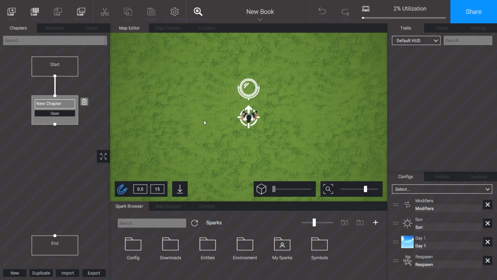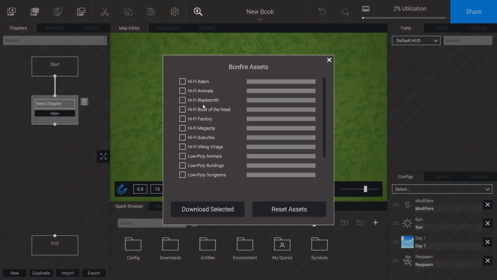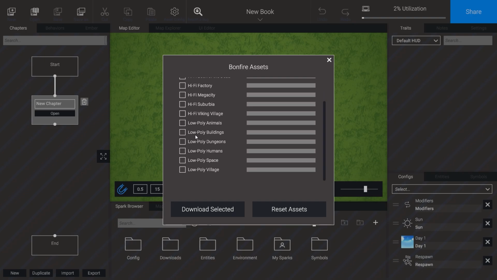At the top menu, there's an Asset Config button. Click on it to open the Asset Selection panel. Here, you'll find various asset options, including low-poly assets, which are perfect for creating lightweight and visually appealing environments. Select low-poly assets or any other basic assets you may need for your project. Once you've made your selections, click Download Selected to start downloading the assets. These will be available in your asset library for use as you build your immersive experience.